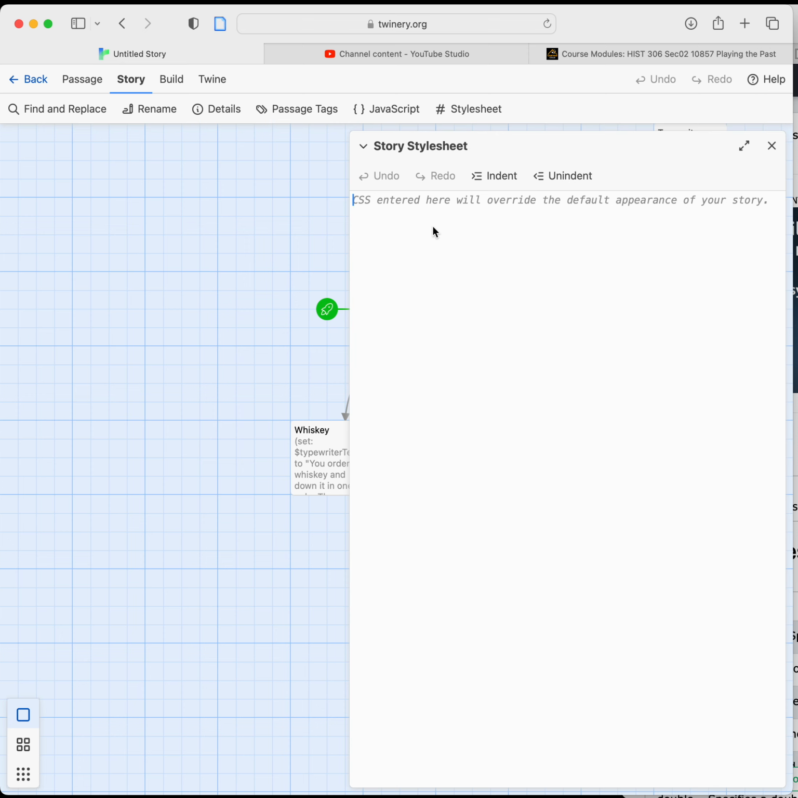There's something called a TW story, and there's something called a TW passage. And I'll get to the third one in a second. The story is going to change everything about the game itself. Right now, if we went to play a game, it's going to default to a black background with white text and blue links.